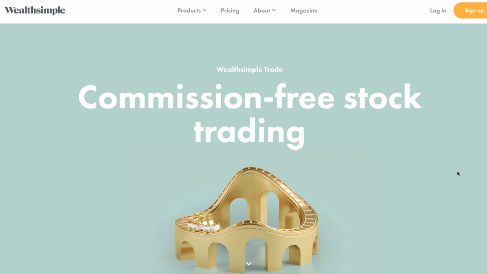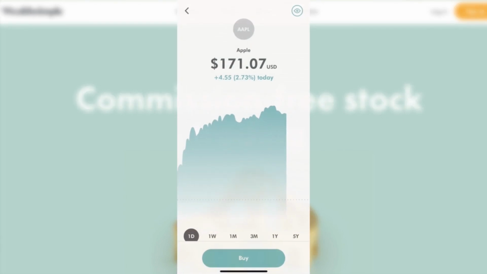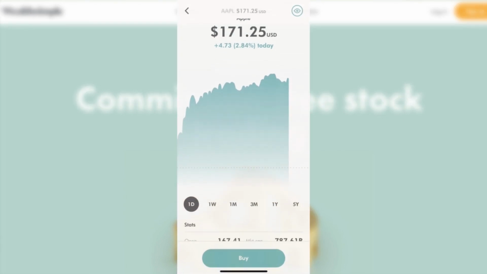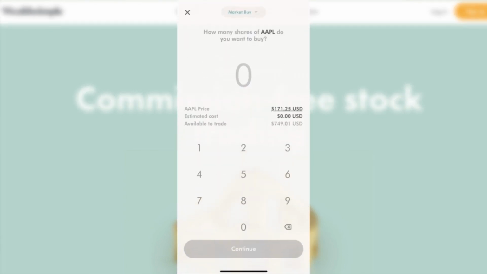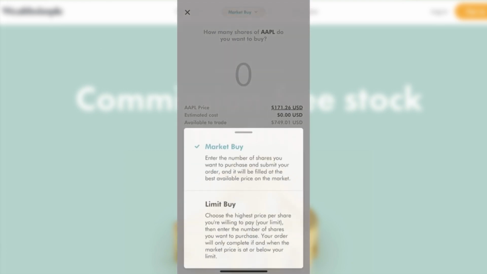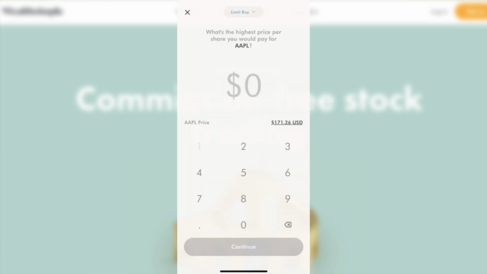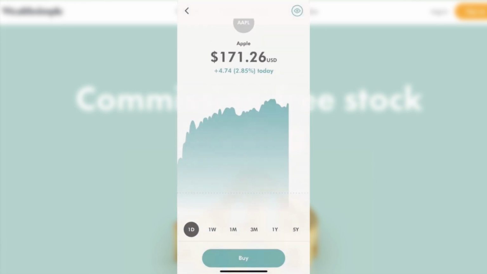Hey guys, a month ago I did a demo on Wealthsimple Trade, the $0 commission stock trading app, or as some call it, the Robinhood for Canadians. I did a very detailed review on the app features and bought some Apple shares in my last video. Today I'll be selling those Apple shares to buy Aurora Cannabis stock.